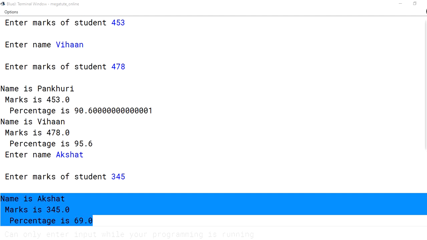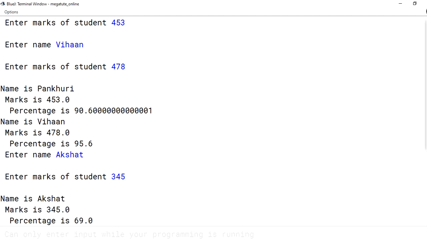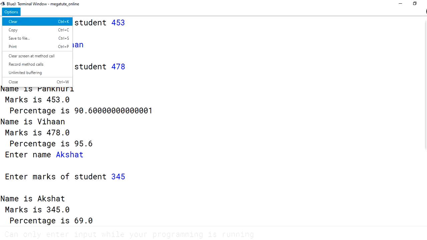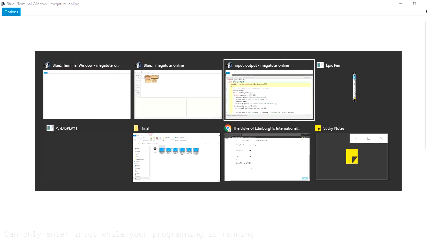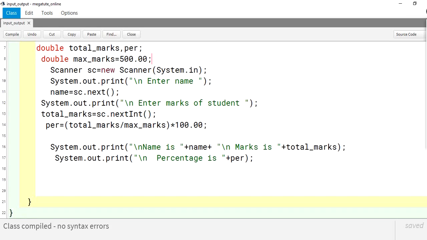So now you see the advantage of the objects over there. In one run, I can take the details of two students by creating two objects. But now I need to run the program again to take the details of the second student. So that's the advantage of the objects. All right, guys. So I think you would have understood the concept well.